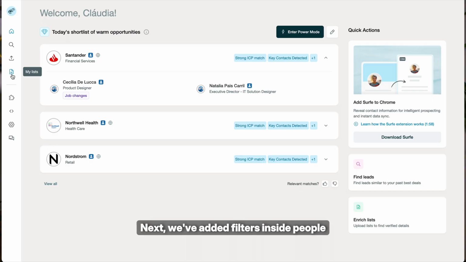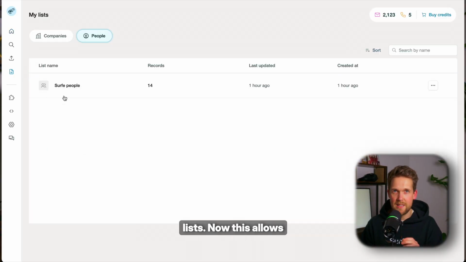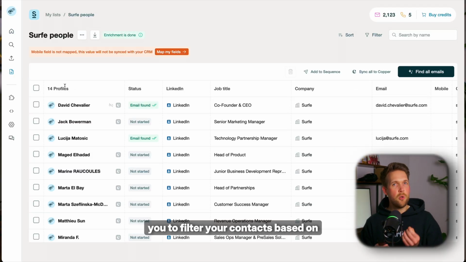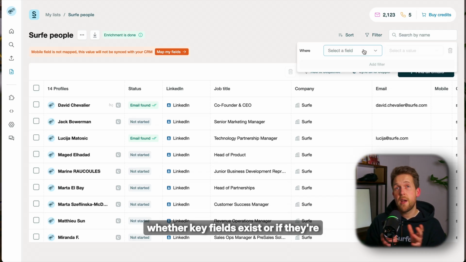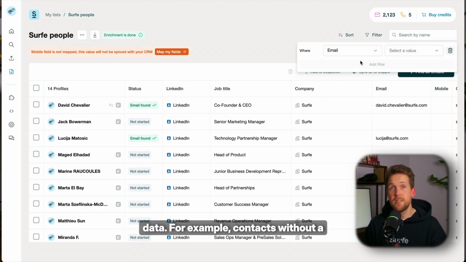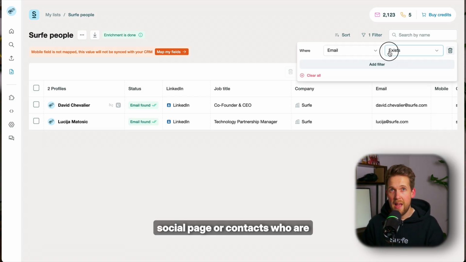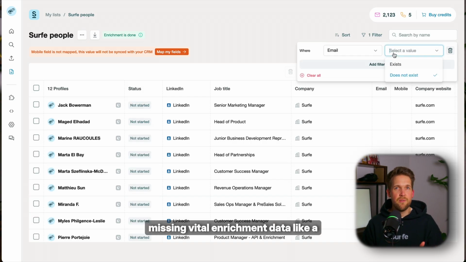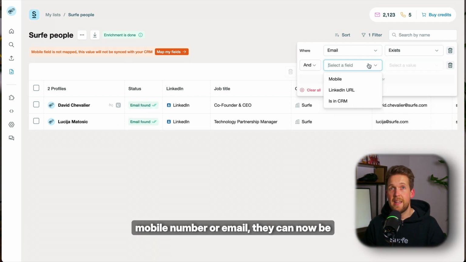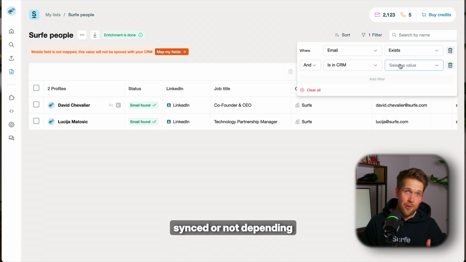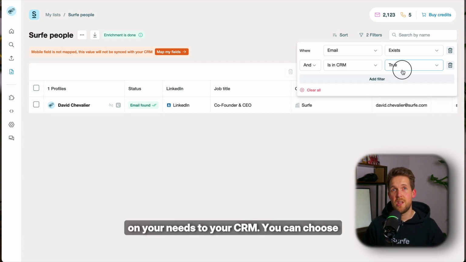Next, we've added filters inside people lists. Now, this allows you to filter your contacts based on whether key fields exist or if they're currently missing the data. So, for example, contacts without a link to their business social page, or contacts who are missing vital enrichment data like a mobile number or email. They can now be synced or not, depending on your needs, to your CRM.